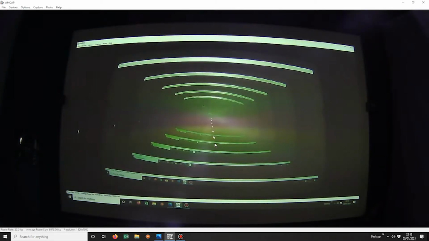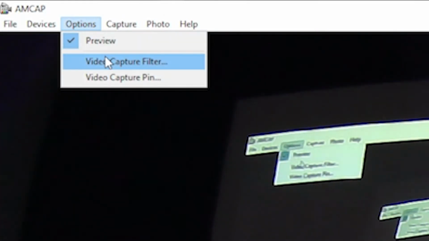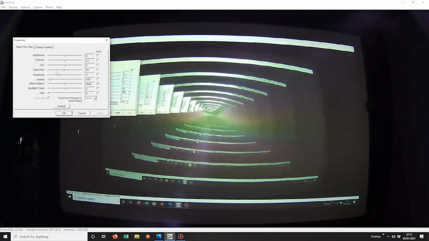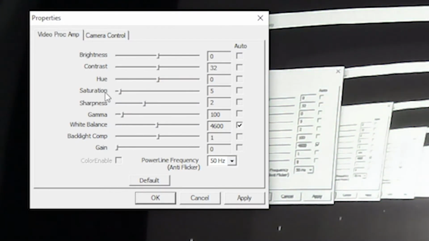And that's a direct view of the camera looking at the projector, but it's in colour, which we don't want. So go to options, video capture filter, we want to turn the saturation all the way down. Just double check everything else is correct.